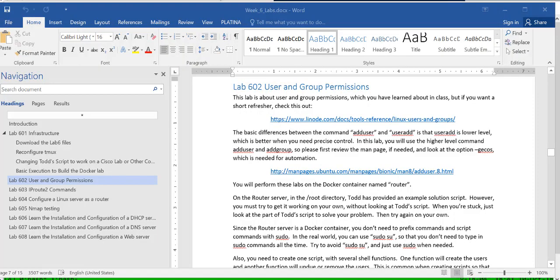Hello, this is a short presentation on Lab 602. If you look at the study guide, you can find this on page 7, Lab 602, and it's user and group permissions.